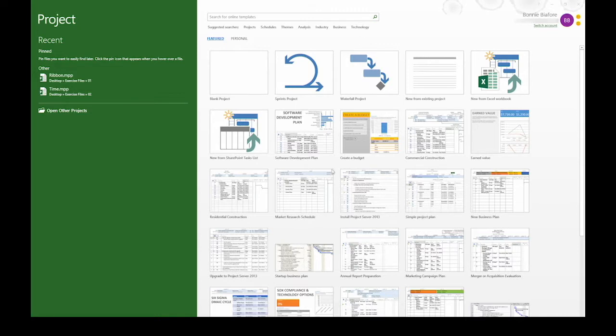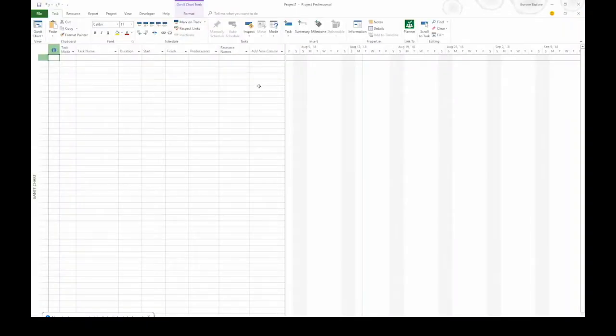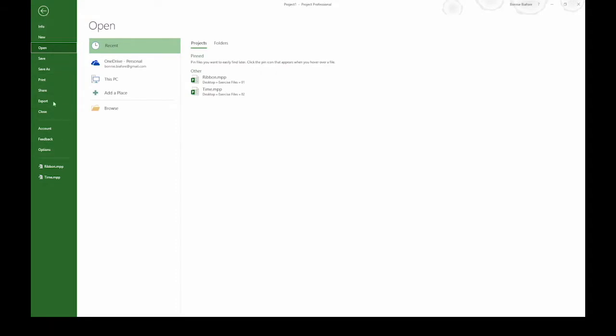There are all sorts of existing templates you can use to create a project, or if you just want to click blank project, that will create a new blank project with nothing in it. When you're in Project and you have a file open and you go to the File tab, you'll see the navigation bar with the different things you can do in the Backstage. Now here we're on the Open page, so let's look at ways that you can open projects.